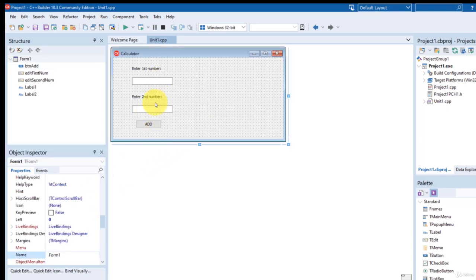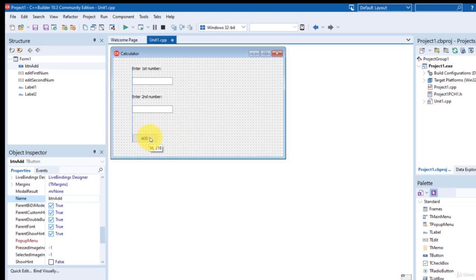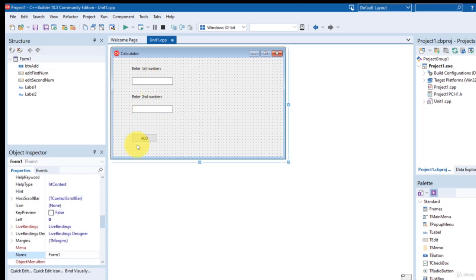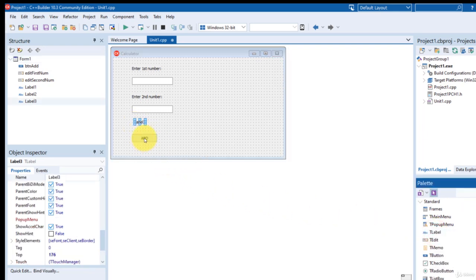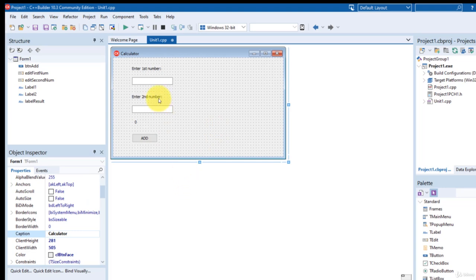Let's add another button here to clear the fields. So let's pull this down a little bit. We forgot something. Let's add another label here for the result of the addition. Pull a label, put it here. And this label, let's call it LabelResult. And for the caption of that label, let's put 0. So initially it is 0. So the two numbers we added and the result shown here.